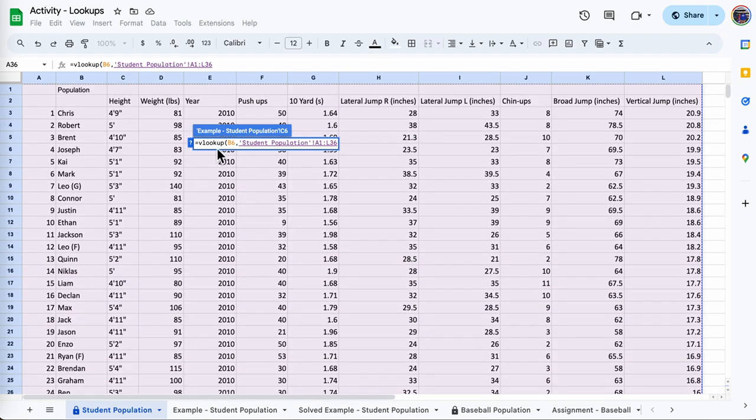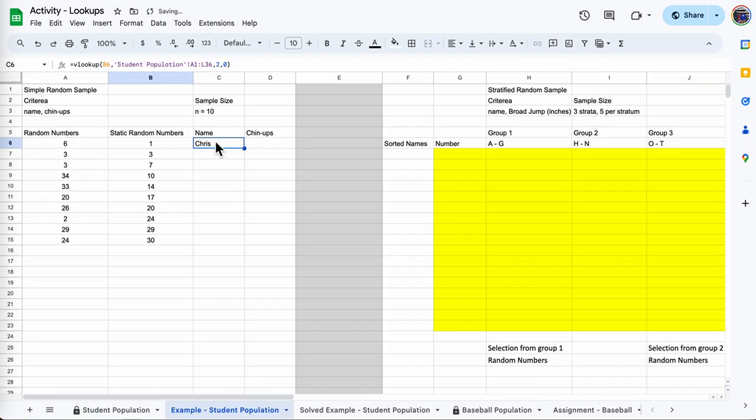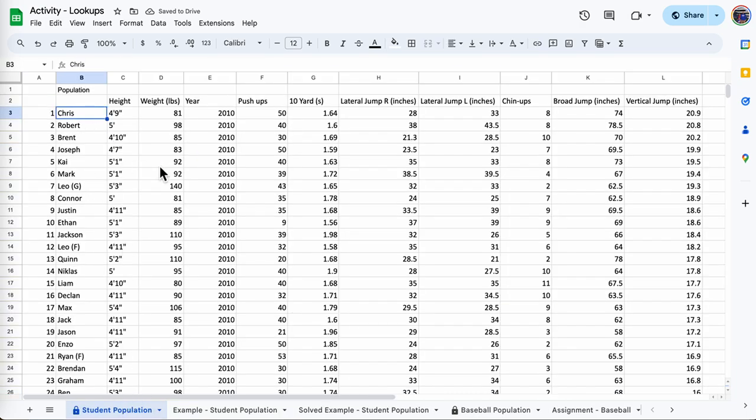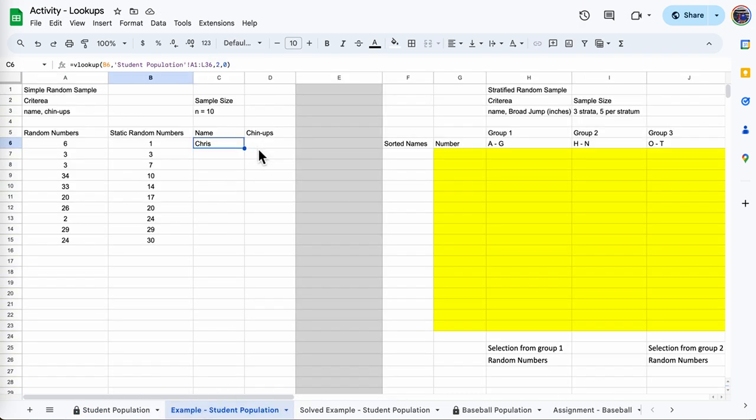We're looking for the random number, which was 1, I believe, in this table, and I wanted to return the item that's in the second column associated with that. And I'm going to type in comma 0 at the end. It's a true or false, and you see Chris came up. So Chris was the first student. Chris came up.